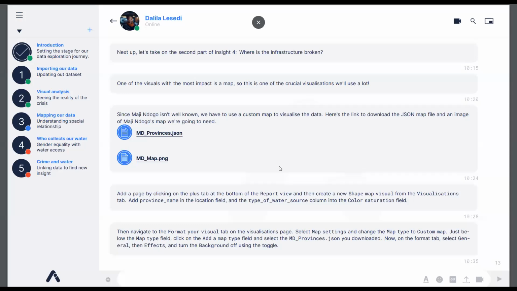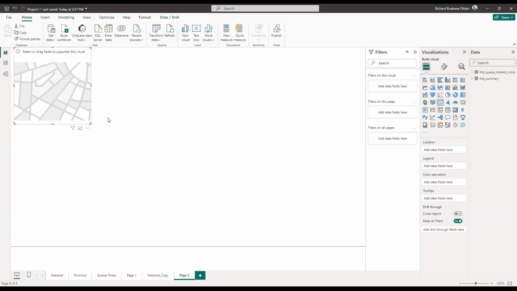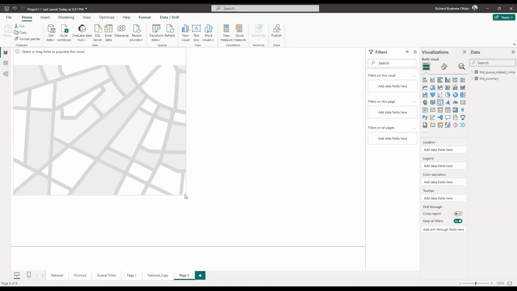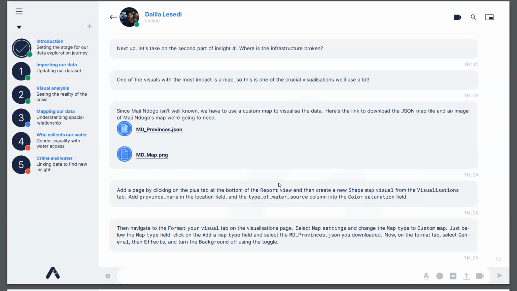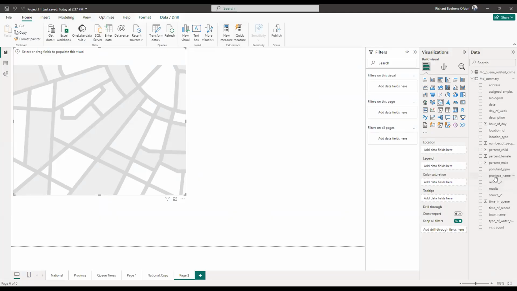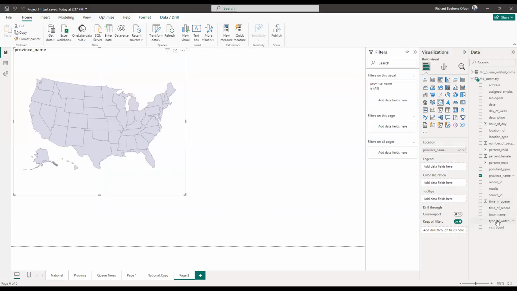So we are told to create a new shape map from the visualization. We'll add a province name to the location field and the type of water source column to the color saturation field. Okay, so let's bring the shape map here. Let me expand it a bit. Okay, and then we are told to bring province name to the location. So here's province name to location, and then type of water source to the color saturation field. So type of water source to color saturation.